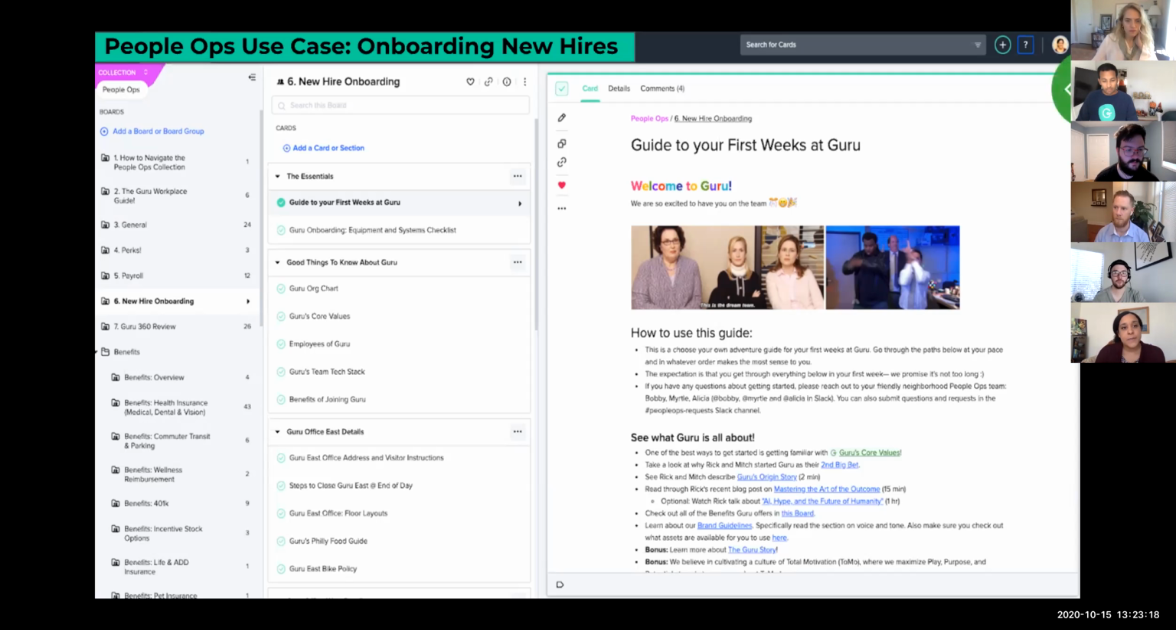And then we also like to break it down by section. It just makes it easier to read as people come through Guru and they're looking for specific information. I also like that we use Guru for the new hire onboarding because it not only gets them acclimated to Guru as a company, but it gets them acclimated to using Guru as the product as well.